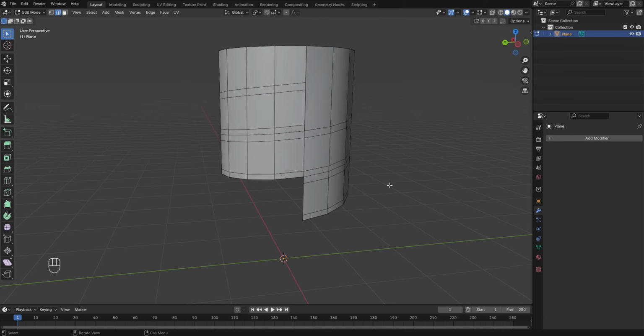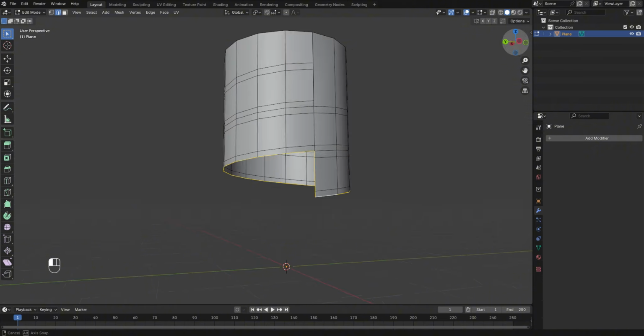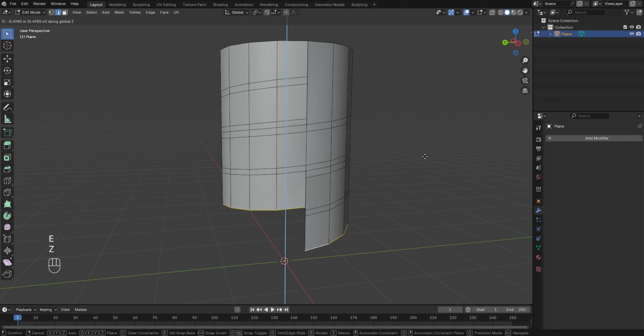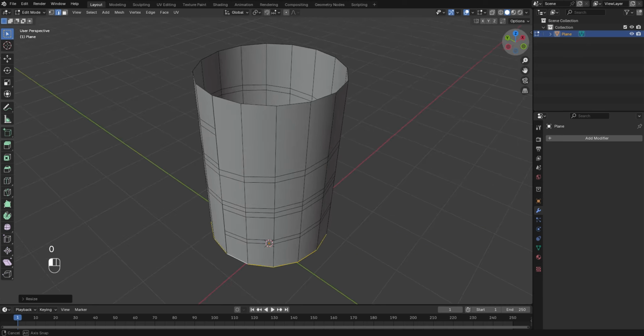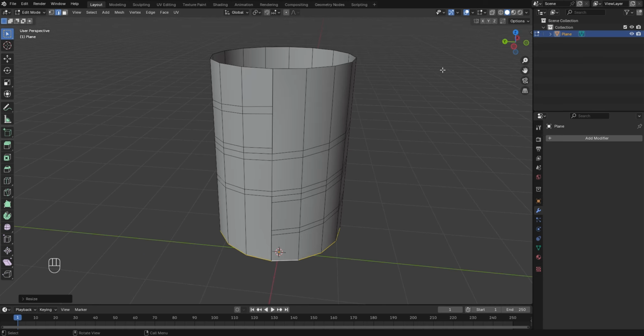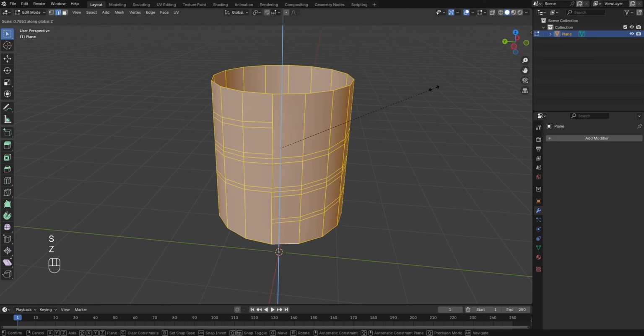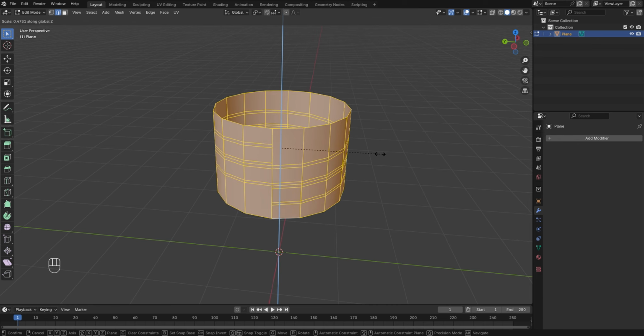So hold Shift and Alt to select this. Alright, then hold Shift, deselect this edge, deselect this edge, and deselect this edge. Alright, then E and Z to extrude along the Z axis like so. Then S and Z to scale it, like so, then press 0 to flatten it. Alright, so as you can see, we have something like a cylinder. Alright, so press A to select everything and scale it down a bit, like so.